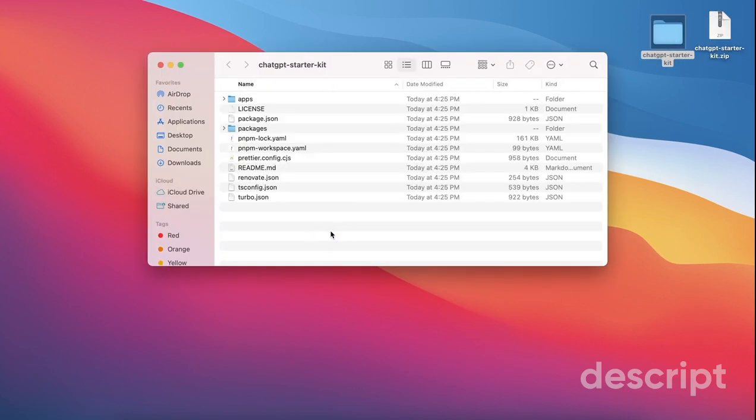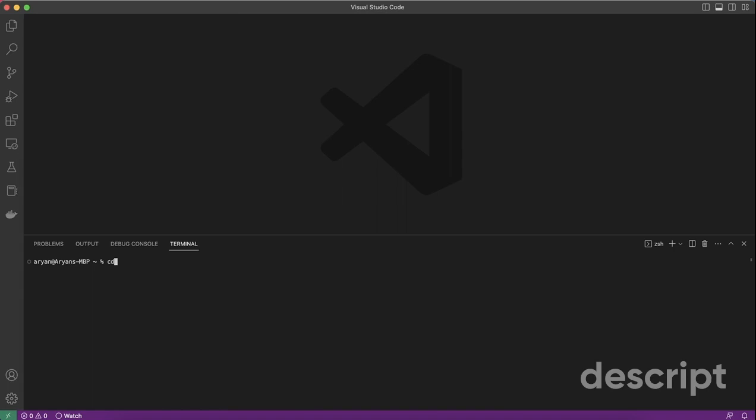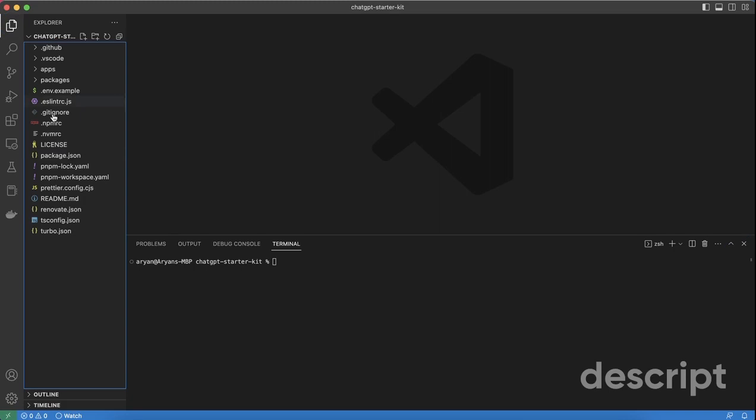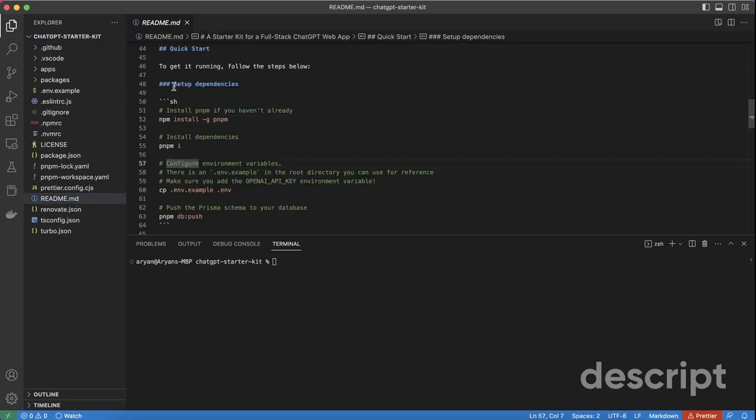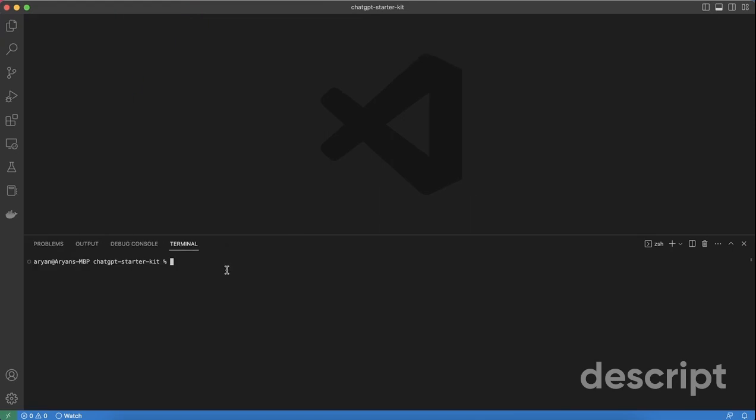Next, just open up a code editor like VS Code and fire up your terminal and cd into the folder that you just unzipped. Great. Now, if you want, you could open up the README in the root directory and follow along the instructions to set up the app yourself. I can just walk you through these instructions right now while you're watching this video.